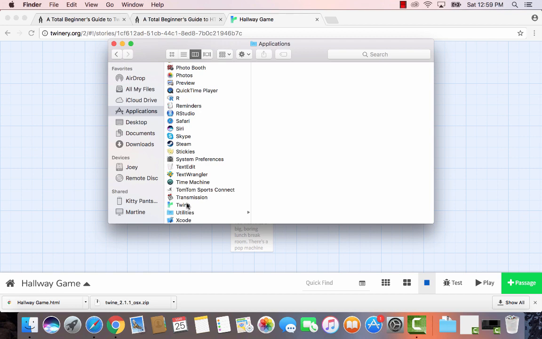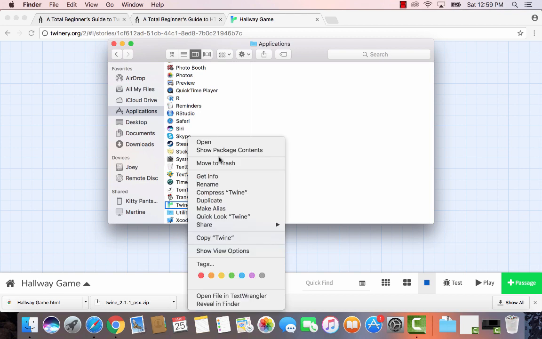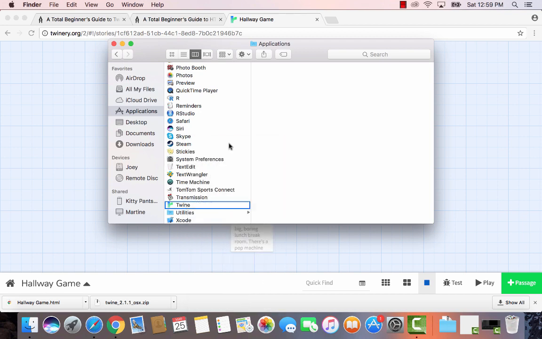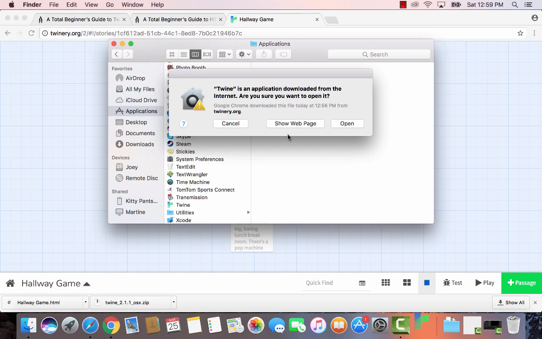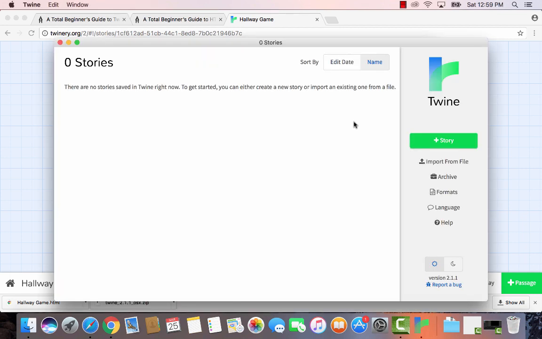So what you need to do is hold down the control button on your keyboard and click, and then click on the open button, and it will give you another screen where you can click, see, this is the exact thing. It's downloaded from the internet, are you sure you want to open it? And so I'm going to say open, and then it actually works. That'll only be a Mac thing, but it's pretty annoying, and it's just because Apple doesn't recognize Twine as a real developer.